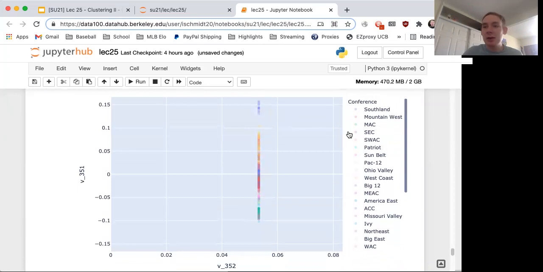One thing to note right away is that we've already isolated one conference. This Big Sky conference is on its own up here. It's not near the rest of the points. And it's kind of interesting. We're just looking at really one dimension, and we've already been able to separate or set aside one conference, which is the Big Sky conference.